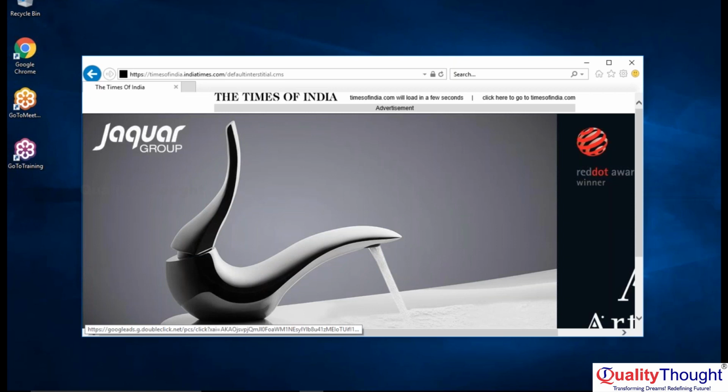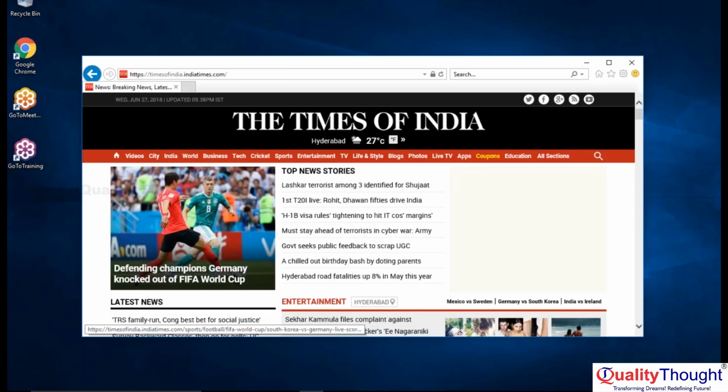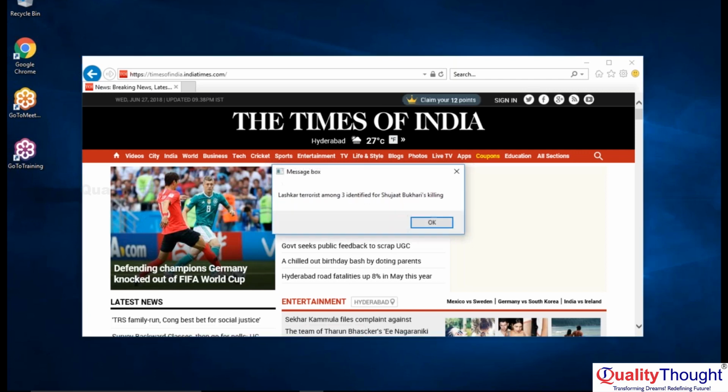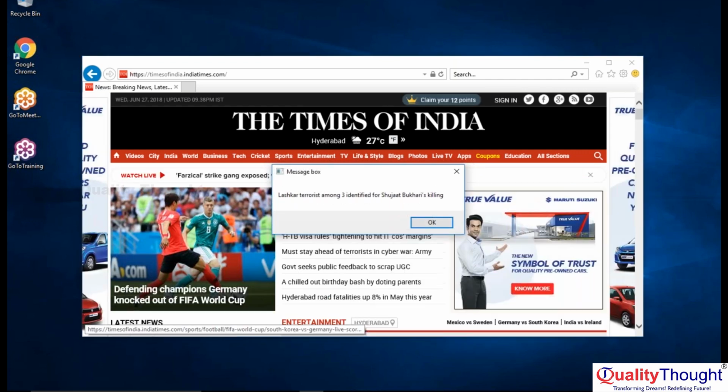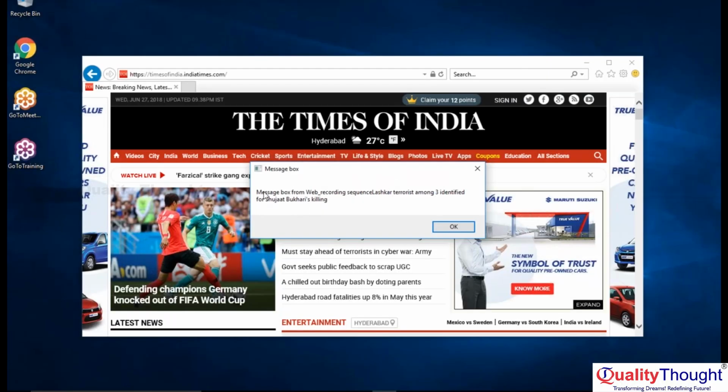So this is your home page. What is this message box? This is your first message box that is coming up, which says cluster, terrorist and all those details. Let me give an okay. And next, this is the message box that is coming from web underscore recording, right? So this value is coming out of the sequence, which is not within the sequence.